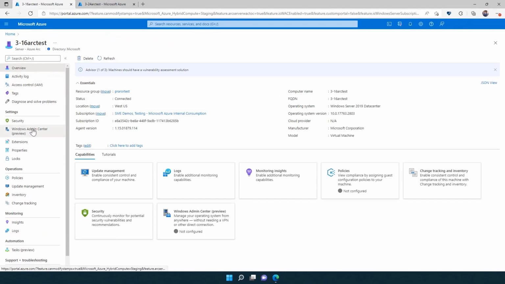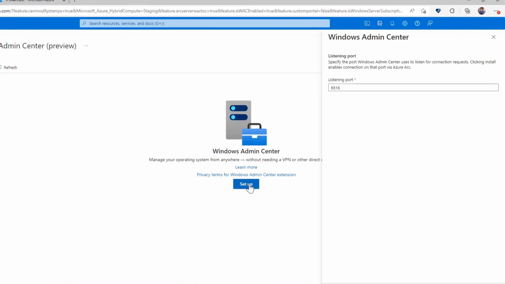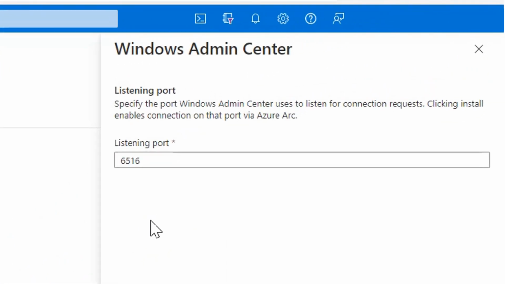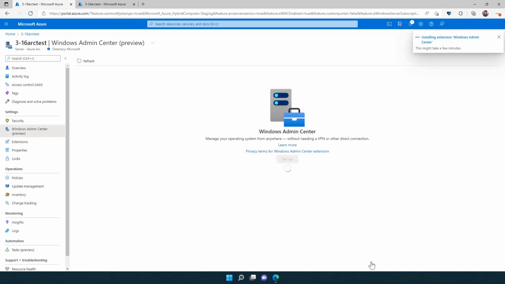I'll now navigate back to my Arc-enabled server and navigate to the Windows Admin Center blade. It's a simple one-click setup and install process to get Windows Admin Center deployed on my Arc-enabled server. In order to install, I'll have to specify the port on which I wish to deploy Windows Admin Center. Note that no inbound connectivity is actually required on this port in order to use and connect to this experience.